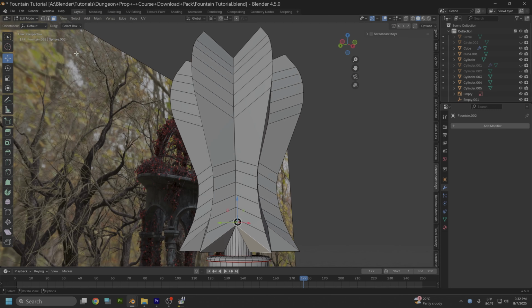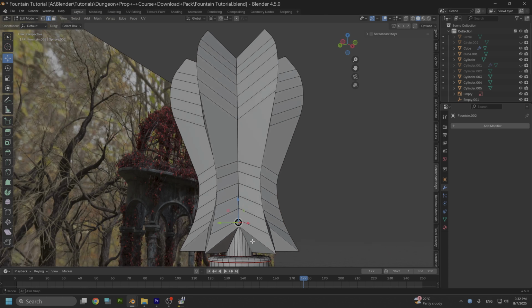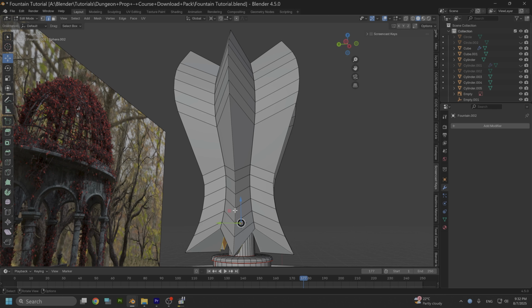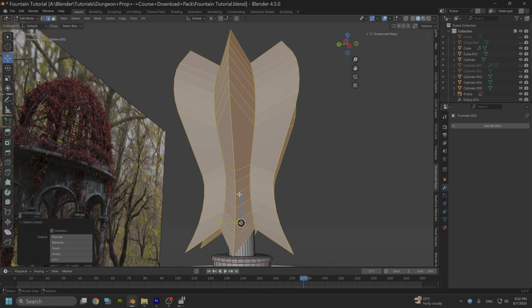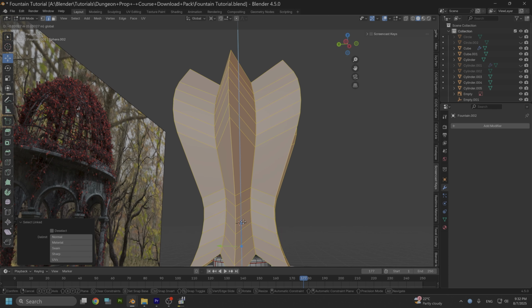Also, you can select this here and move it a little bit up like this. Select all with L and move it down.